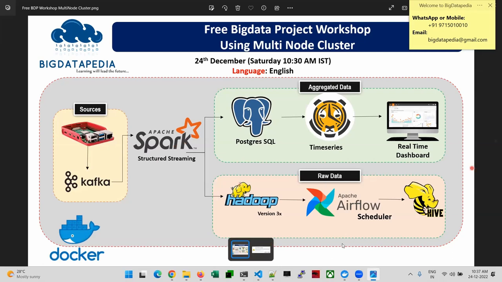One is raw data ingestion. As usual, the data is going to be stored in the Hadoop environment. And using an Airflow scheduler, we are going to migrate the data from raw data to Hive tables. This is one of the use cases.